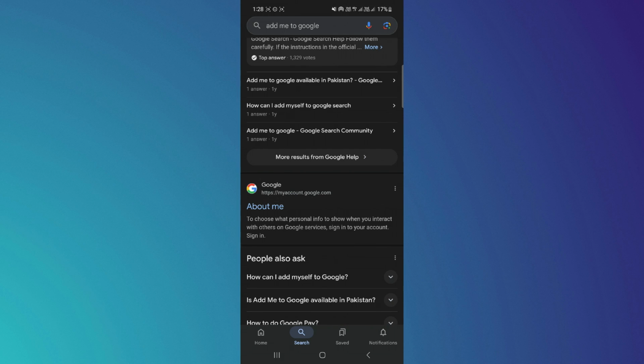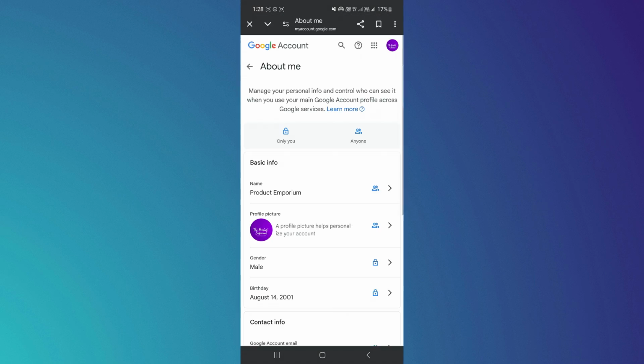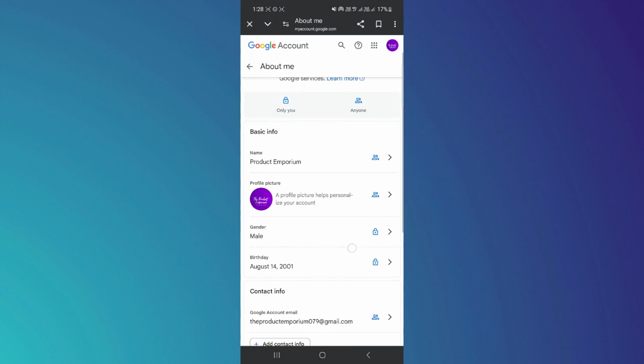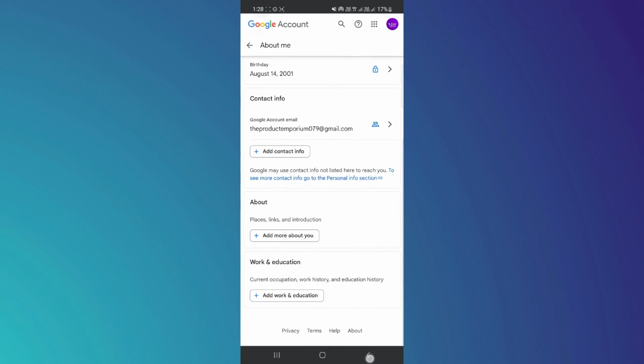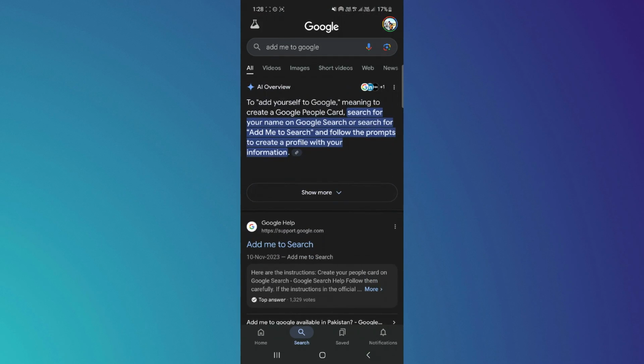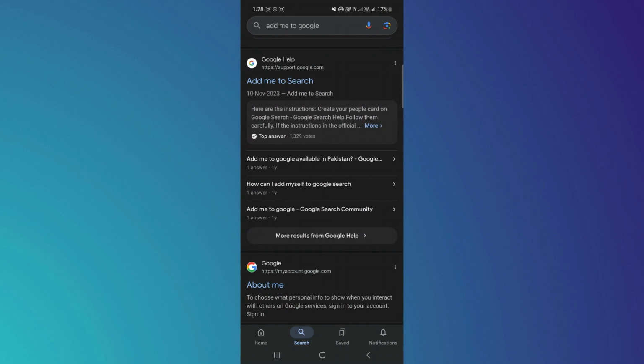Or if you cannot find it, what you can do is go to the About Me section and add your information. Then after, you should see an option to add me to search. Once you do so, if you go back, you will see that you have submitted your card.